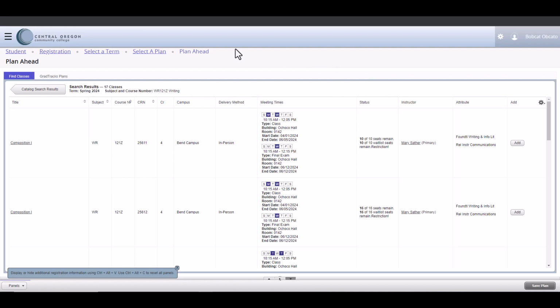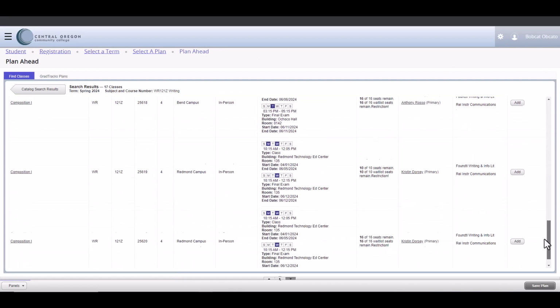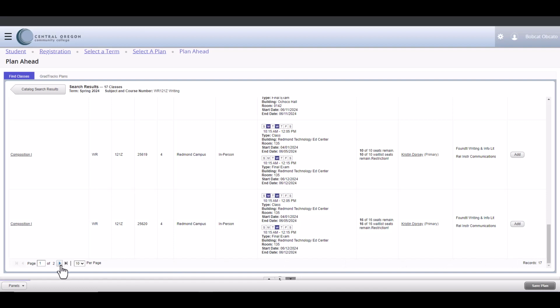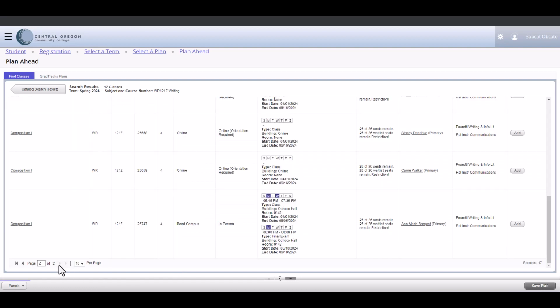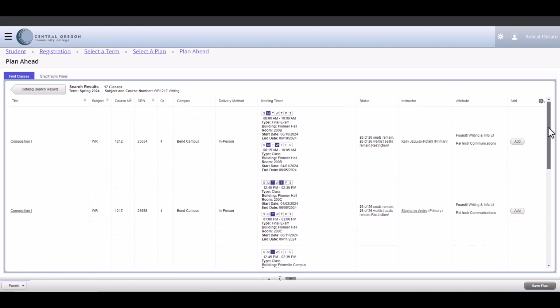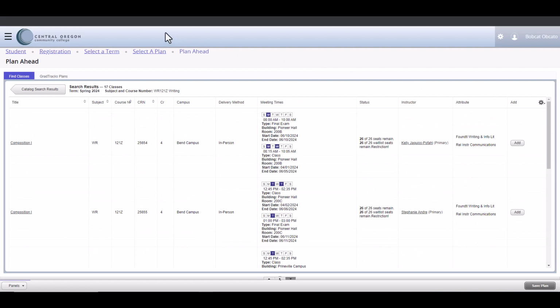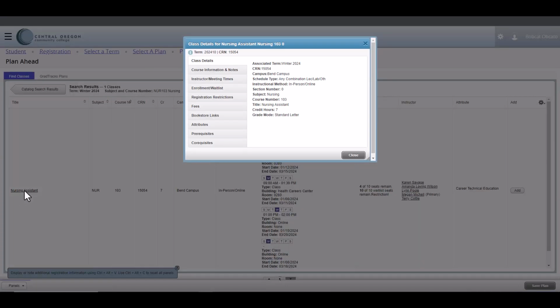You can see several pieces of information for each class. Use the course title, campus, delivery method, meeting times, status, and structure to find classes that will work for you. Remember, the class search only displays 10 classes at a time, so you may need to review more pages to review all the classes. After finding a meeting time that fits your schedule, be sure to click on the title of the class to check several pieces of information. Select Course Information and Notes.